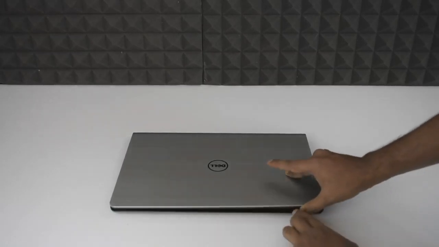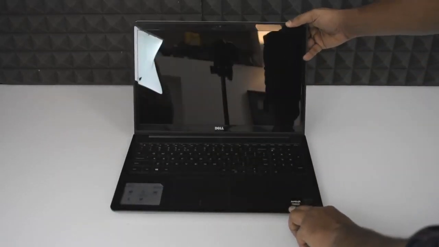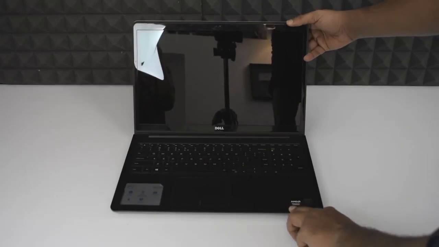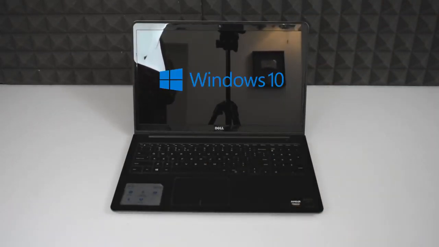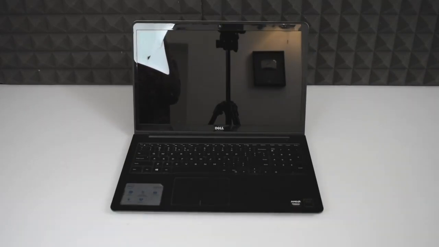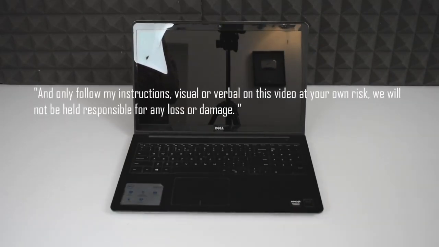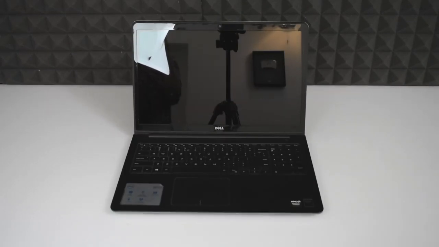This will work for most of the Windows OSs, new or older. So if you are planning to install or reinstall any Windows operating system such as Windows XP, 7, 8, 8.1 and 10, you can use this video as a guide. And only follow the instructions, visual or verbal, in this video at your own risk. We will not be held responsible for any loss or damage. So let's begin. Step number 1.